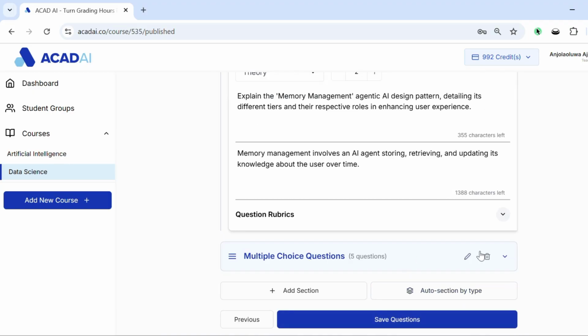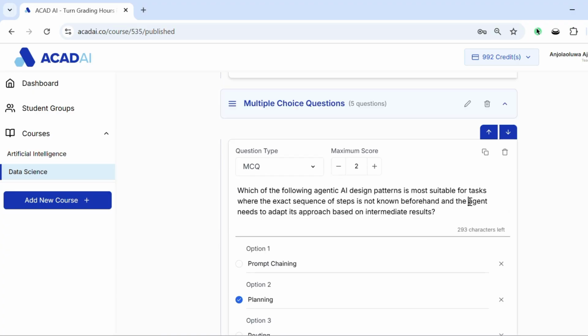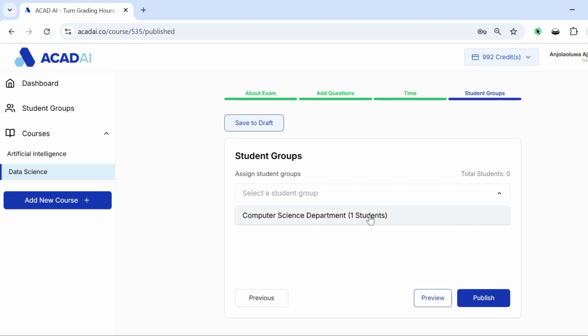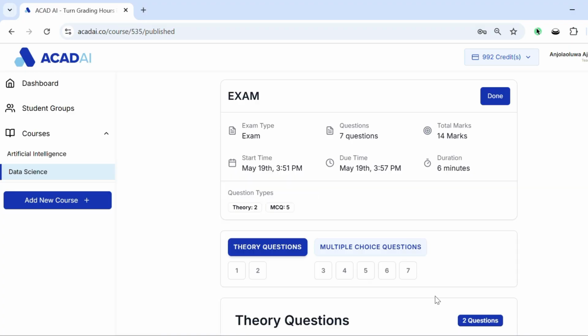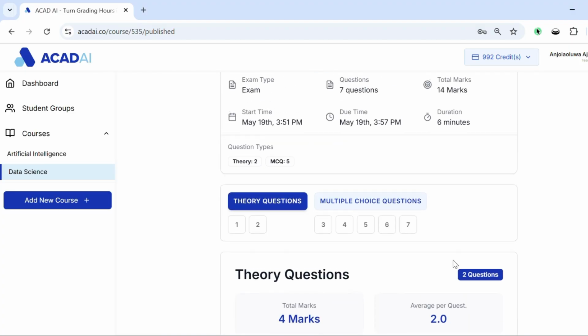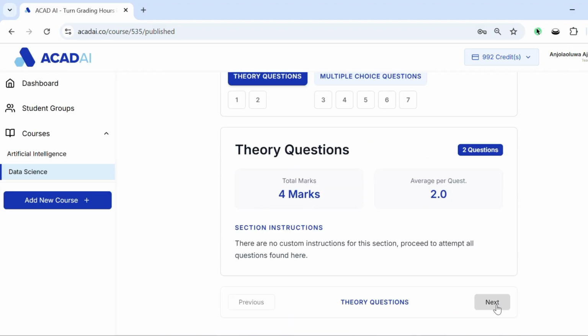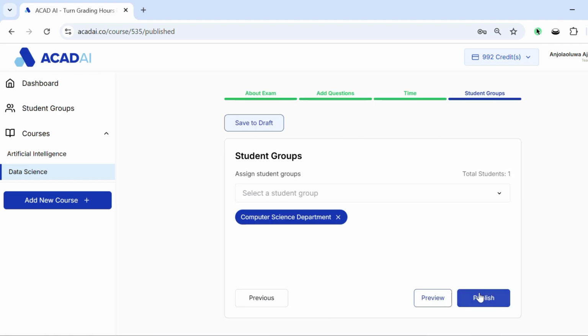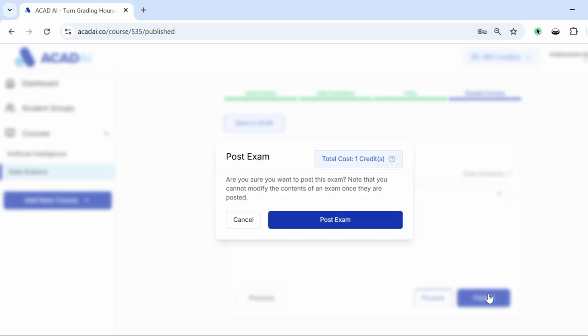Once that's done, once you're satisfied with everything, you can simply click on this to save the questions. Next, you set the time for your exam, and then you choose the group of students that are supposed to receive this exam. And once that's done, you can preview to confirm everything is exactly as you want it. Once that's confirmed, you click Done, and once you're ready to send it to your students, you click Publish.